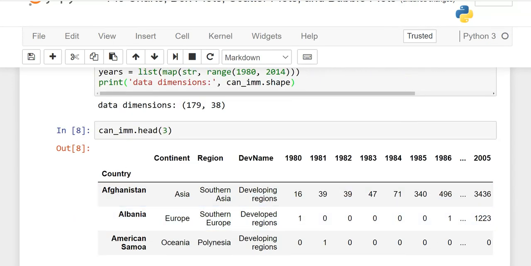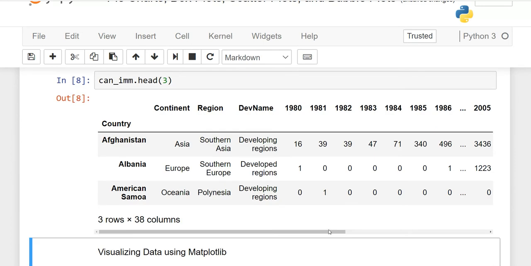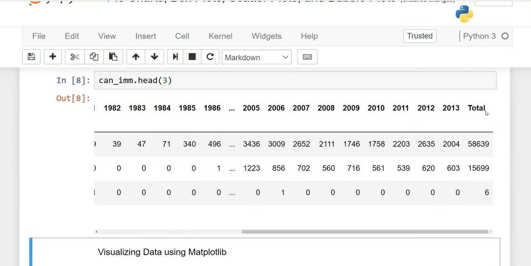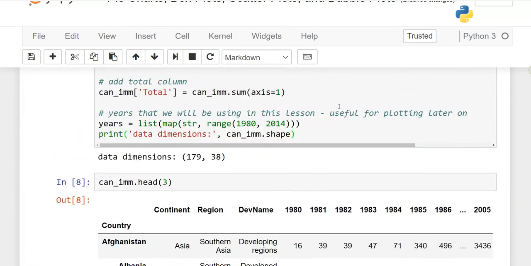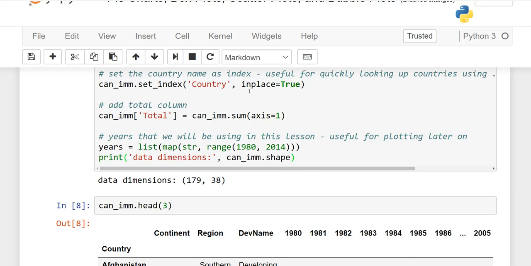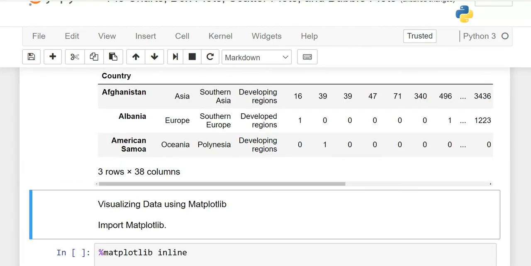Country is my new index, and it is still there. And then at the end we have the Total column. If someone now asks me the total number of immigrants from Afghanistan, I would say 58,639. Same thing for Albania, 15,699 from Albania, and so on. It means whatever operations we have applied here, according to inplace equal to True, are permanently recorded in our data frame.